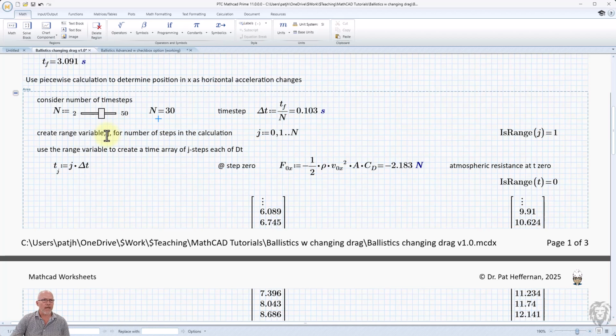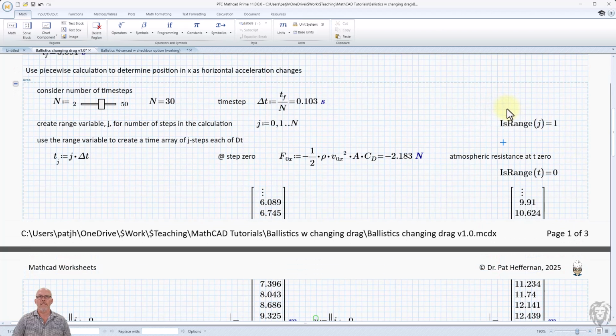I'm going to use j just because when I was building this, I had already used i further down. So I'm going to use j. I set j equal to 0, steps by 1 up to n, the number of steps. So now I just wanted to try this out. It's a new function, if you will, within version 11.